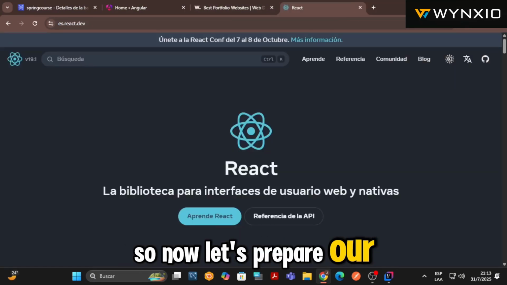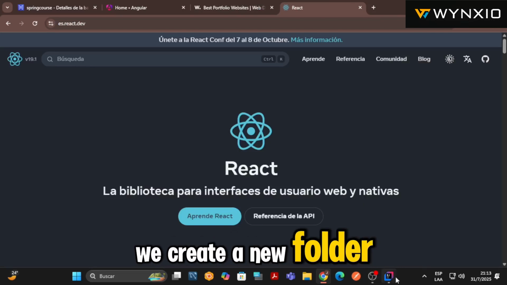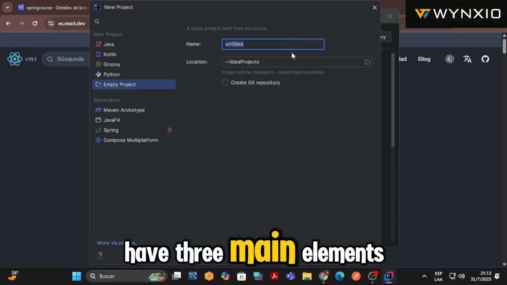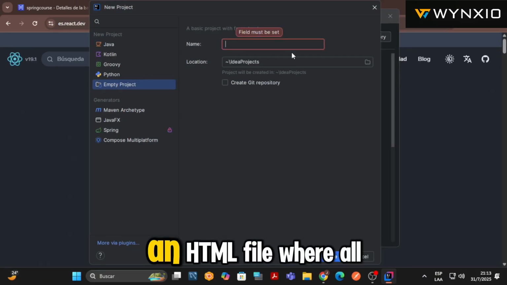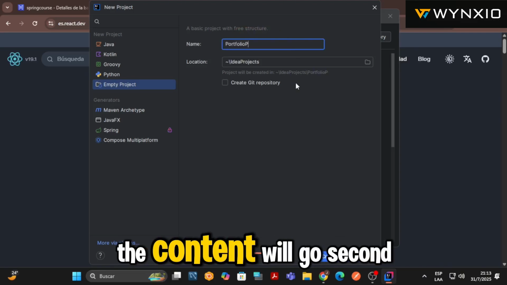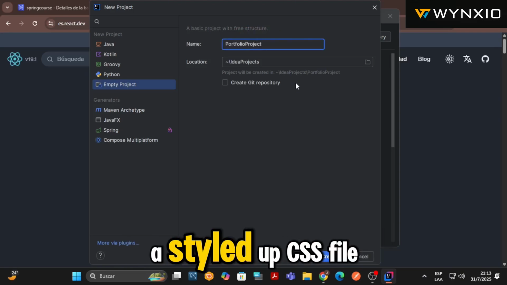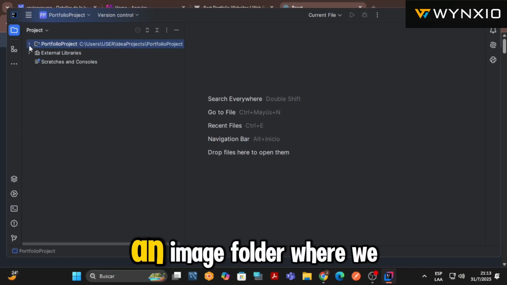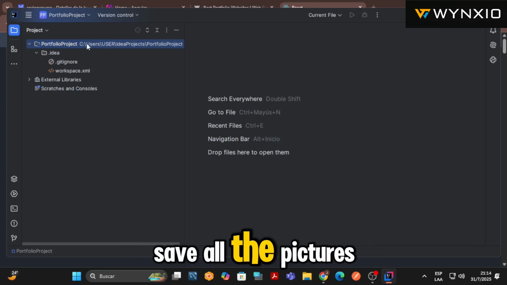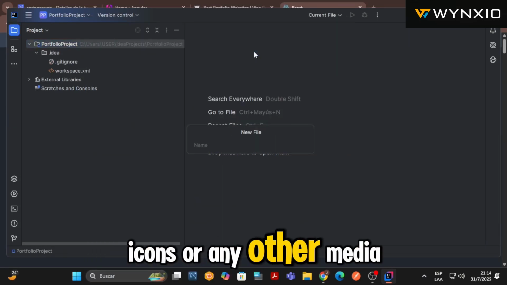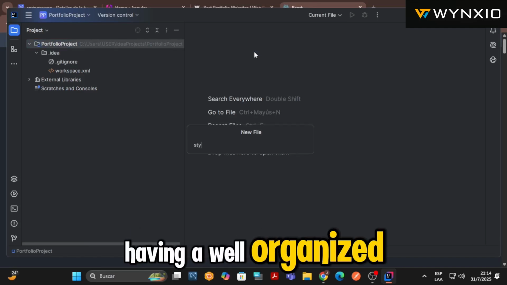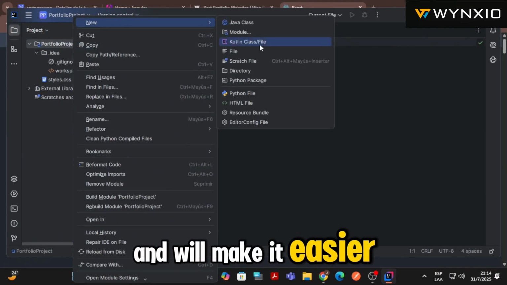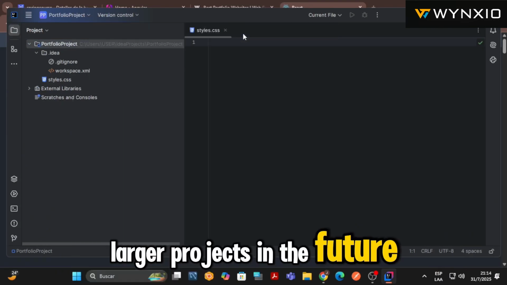So now let's prepare our project structure. We create a new folder and call it portfolio site. Inside this folder, we will have three main elements. First, an index.html file where all the content will go. Second, a style.css file where we write all the design rules. And third, an image folder where we save all the pictures, icons, or any other media we need. Having a well-organized folder from the beginning is a professional habit and will make it easier for you to manage larger projects in the future.